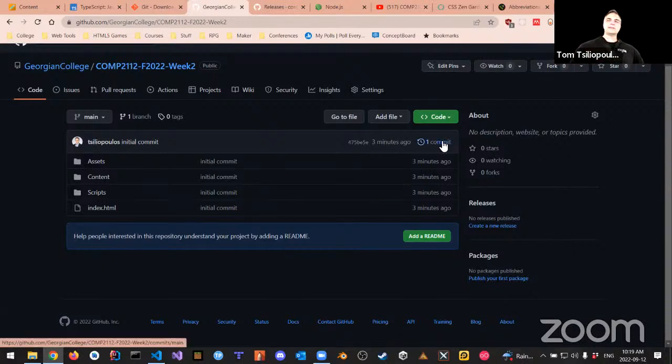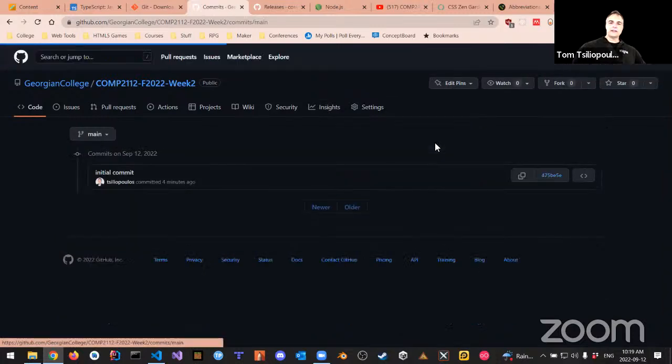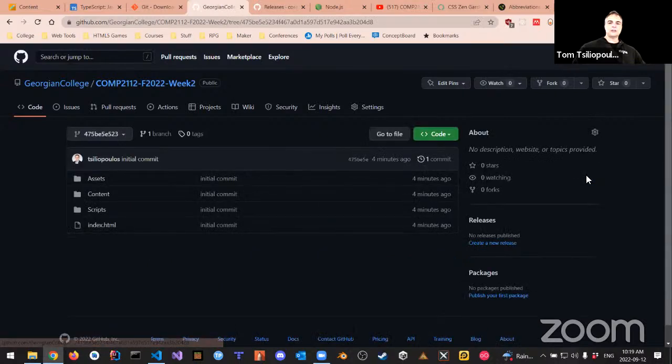The commit is listed right here. All right, here's the commit, one commit. It tells you what we did, our initial commit. If I click on the commit, you can actually look inside of the commit itself. There's a lot of detail here. I can actually look at the code for that particular commit itself.